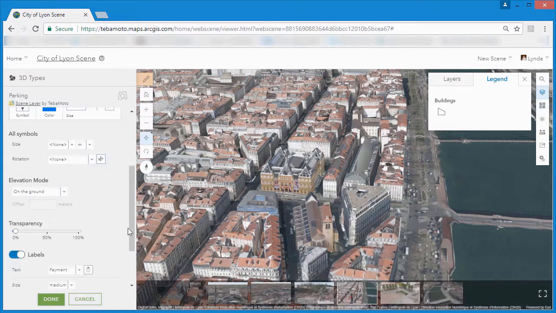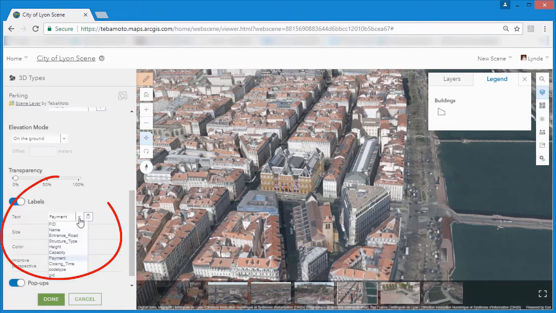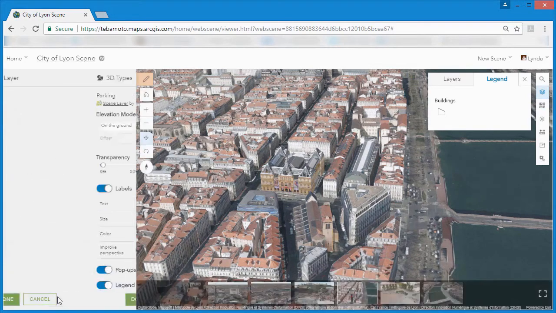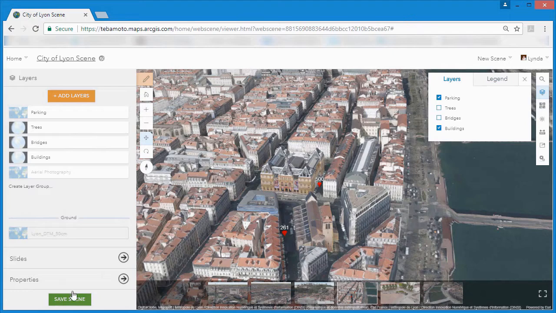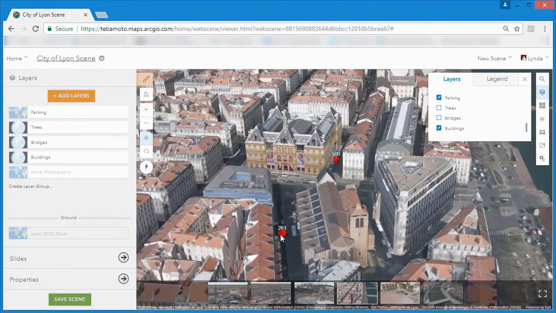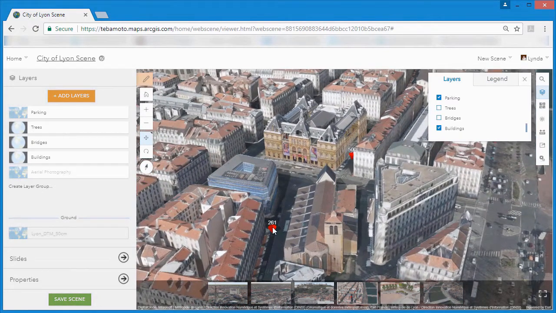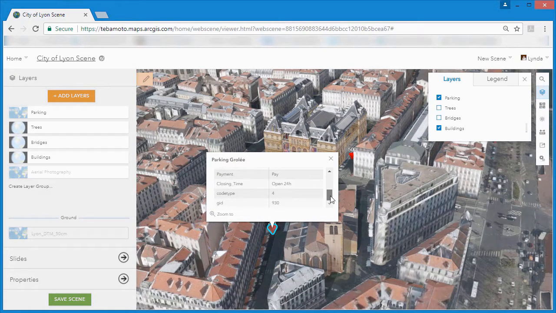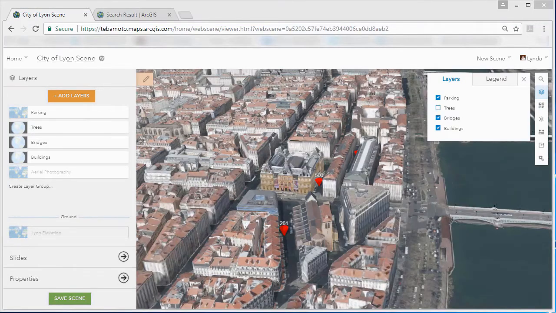Switching on the label slider lets us choose a field to use as the label, and the Improve Perspective option will help us to better visualize these labels. Once we're done, we can save our web scene and visualize our parking layer with 3D colored cones that tell us payment type, labels telling us capacity, and information pop-ups that tell us more about each parking garage.